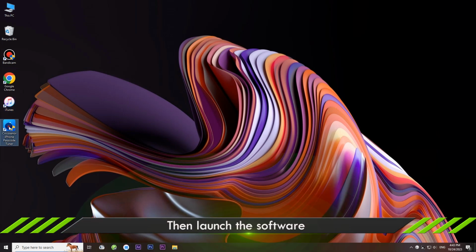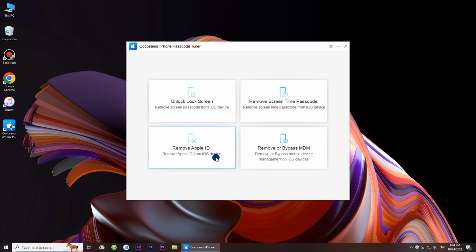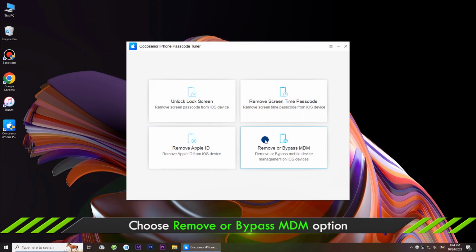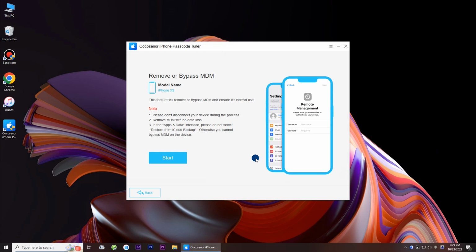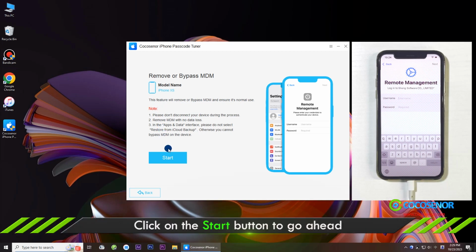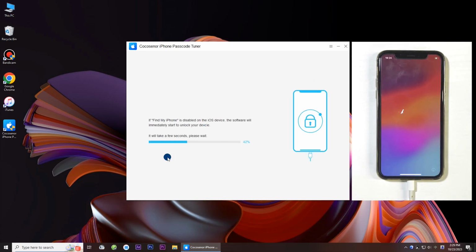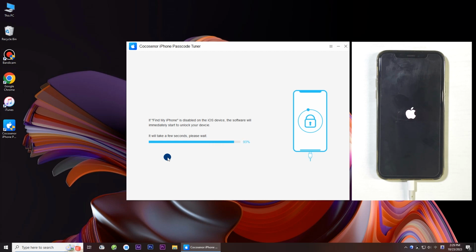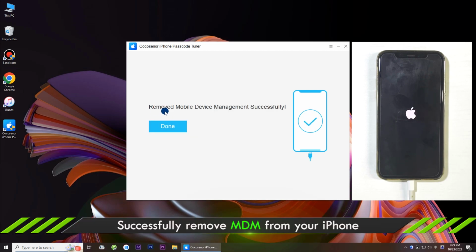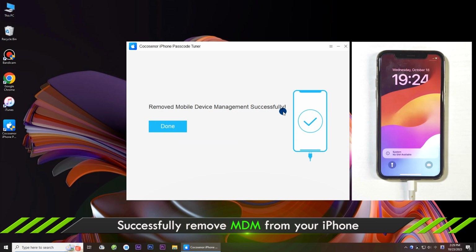Now you can open the software and choose Remove or Bypass MDM. Click Start. Well done. Now your iPhone gets out of remote control.